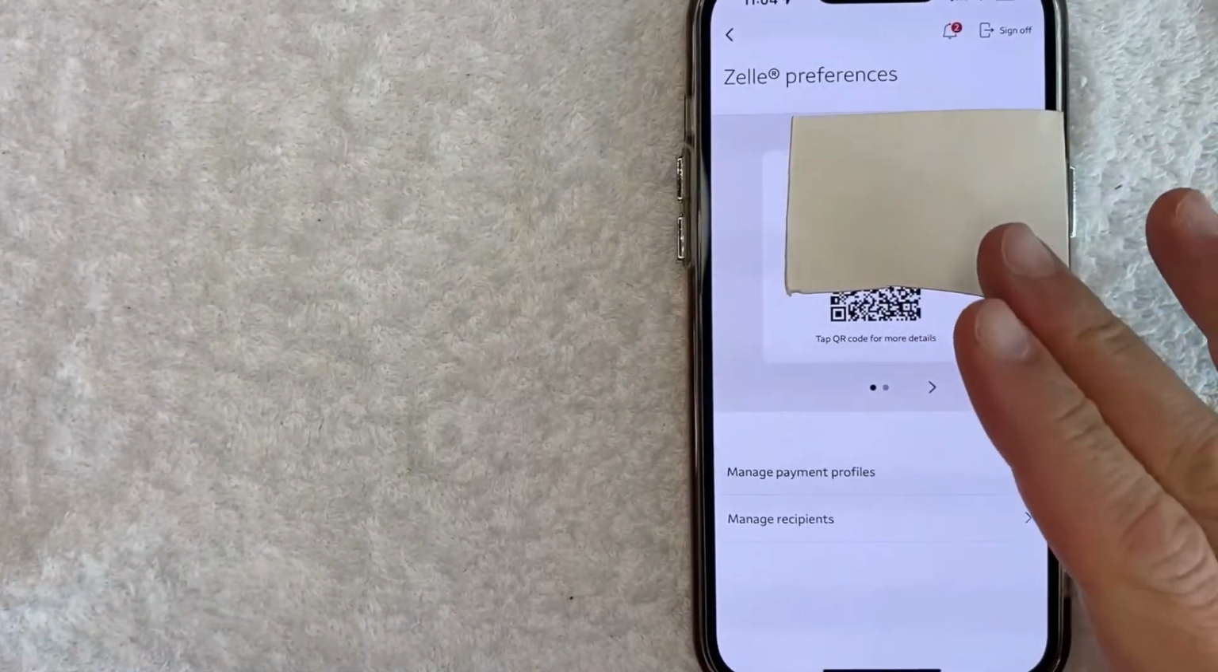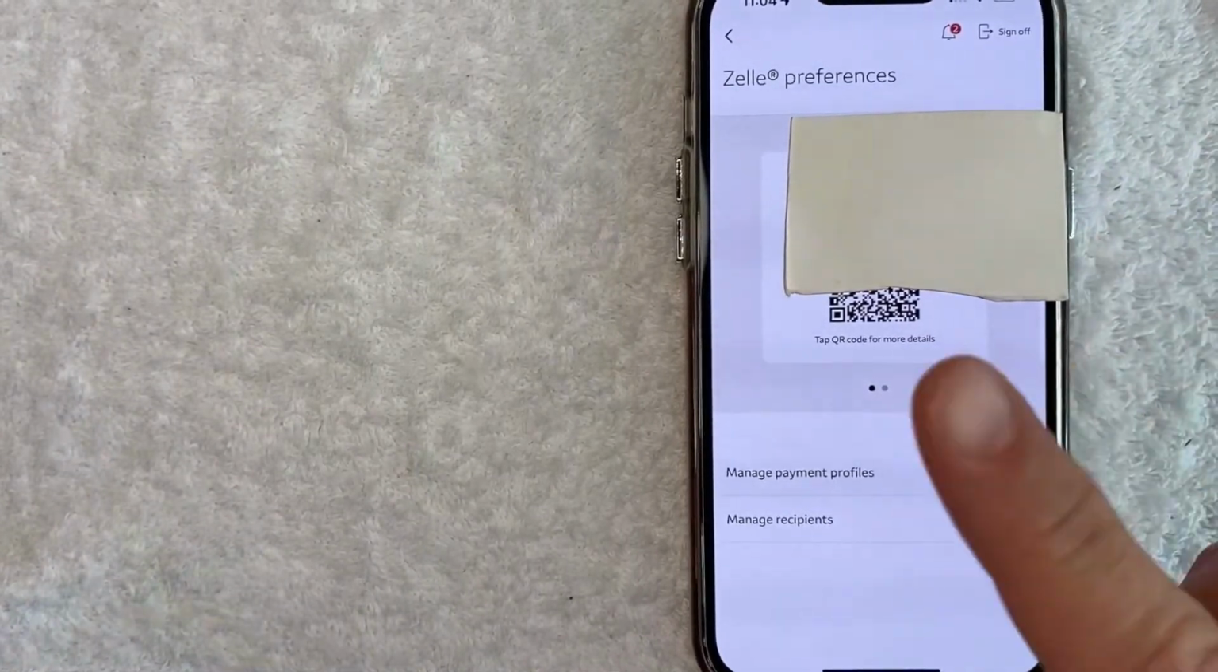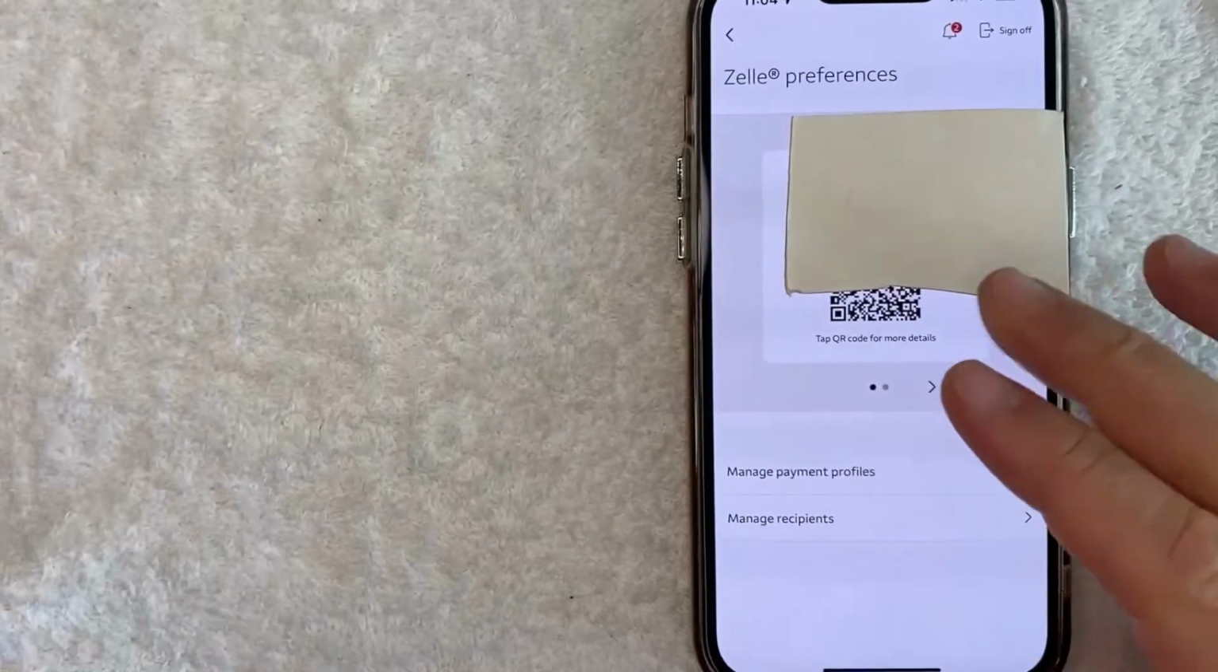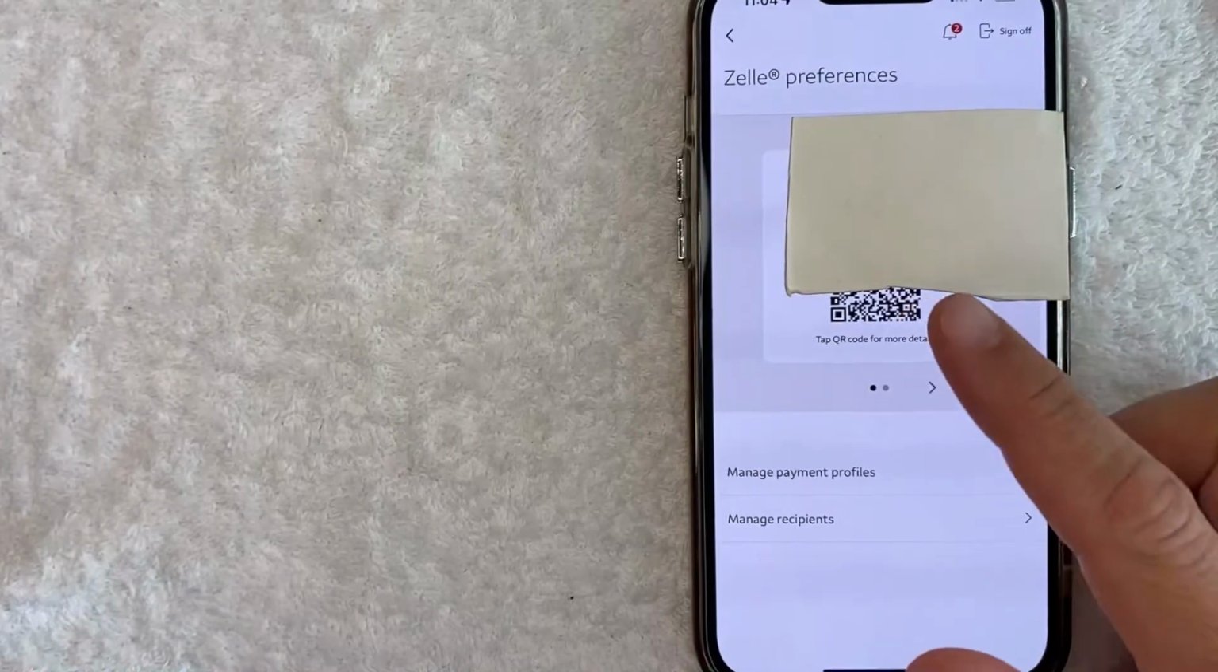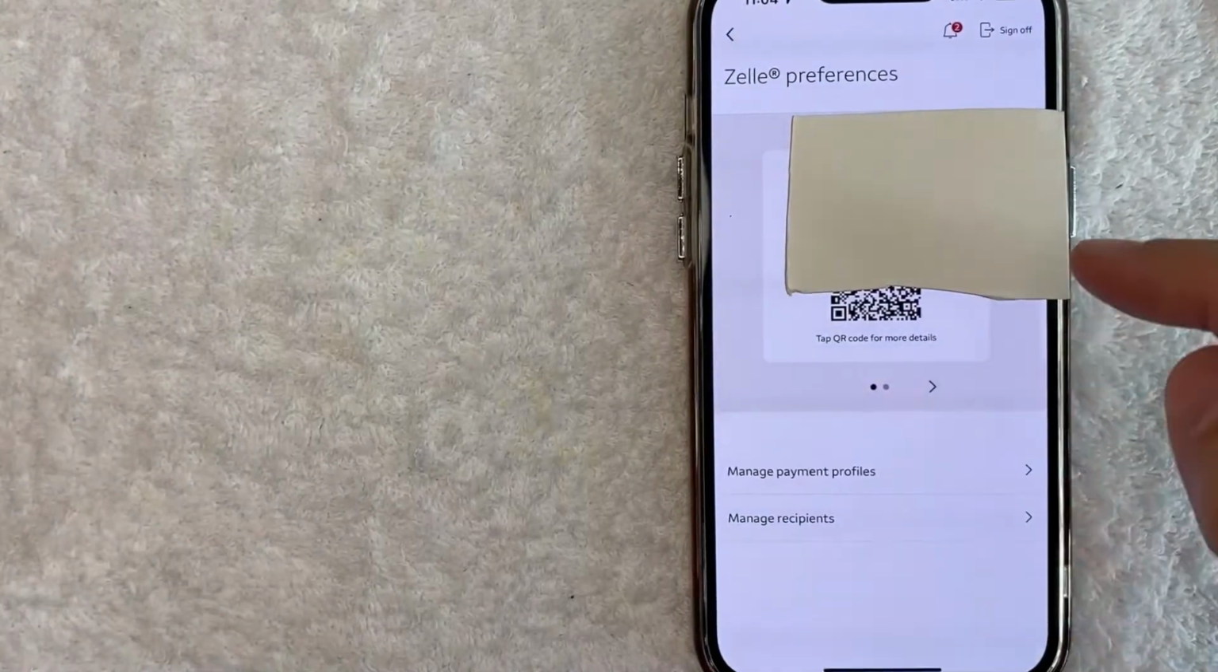Now, if you are not able to see your QR code for some reason in either one of those options, it's probably because you haven't verified your phone number inside the Wells Fargo app to be approved for Zelle. If that's the case, let me show you how to do that.